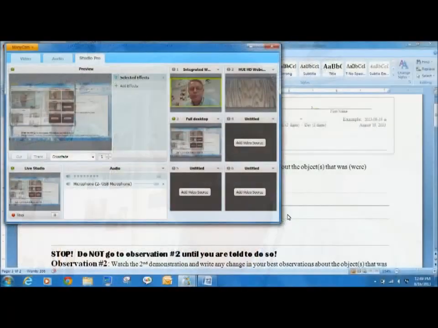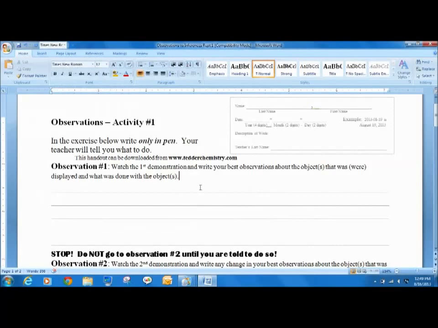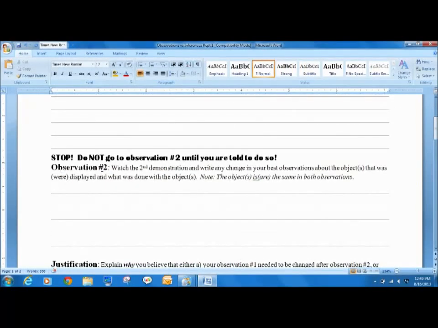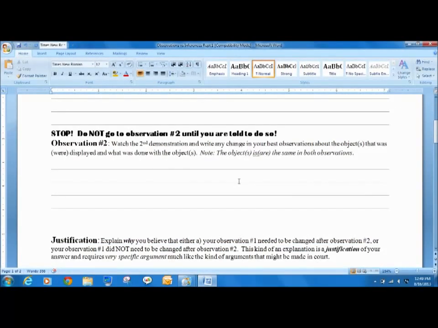So, now on your observation sheet, let's go back to that a minute, you're going to go to observation number 2, and you're going to think a little bit. Is there any change in the kind of observations you wrote down when you wrote down your observations for number 1? Is there any change in what you think your observations should have been had you known then what you know now in the second observation?